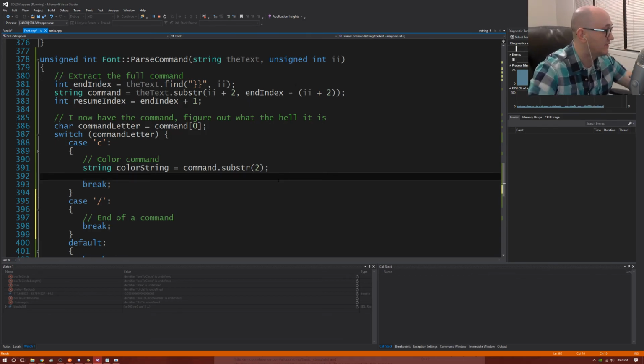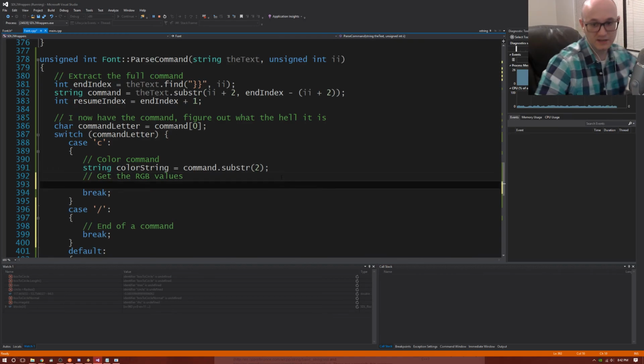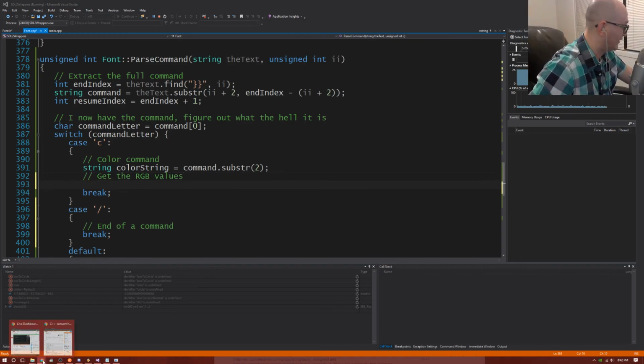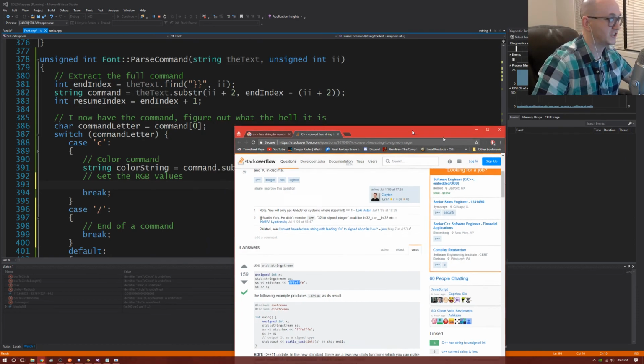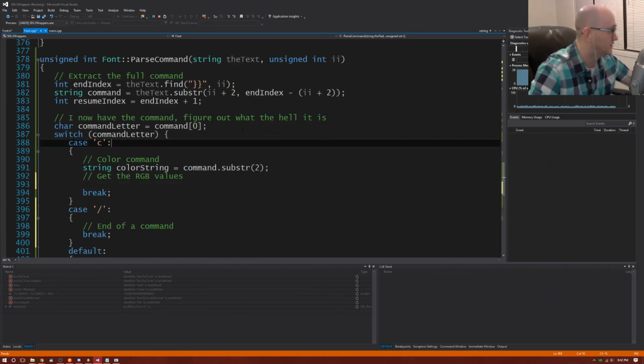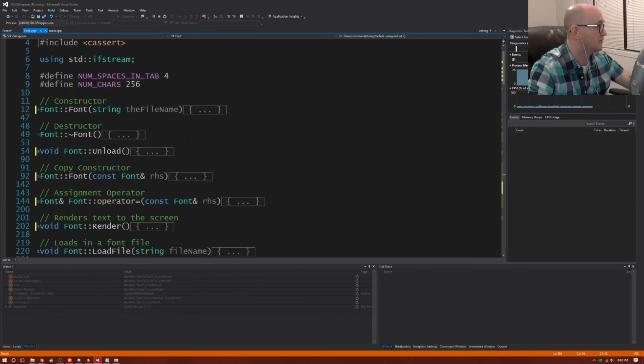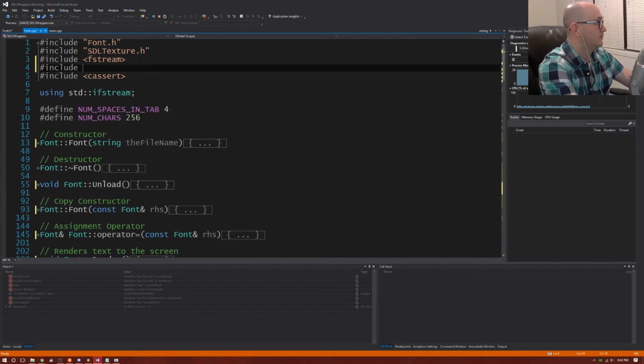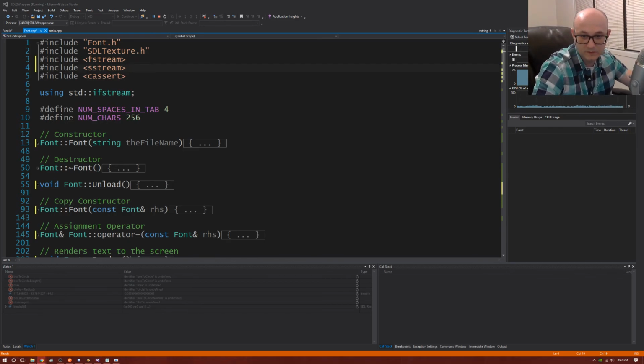I need to figure out the RGB. Get the RGB values. So I'm gonna try to steal some code from Stack Overflow, using a string stream, which I can do. Let's do that. I need to pound include it. Pound include sstream, I think it was, right? String stream? Yes. Yeah.